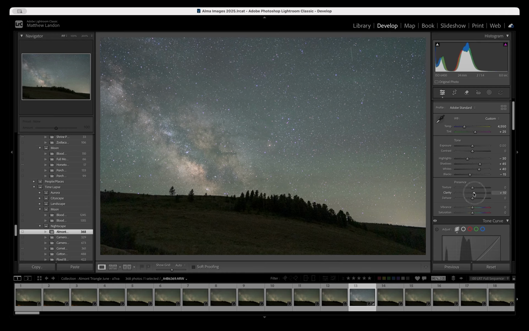I always add a little bit of clarity. Especially in night skies, reducing clarity can really do a nice job of softening the scene. I don't know, I tend to edit it a little sharper, so I'll add clarity. Typically not a lot more than 20 or 25 on clarity.